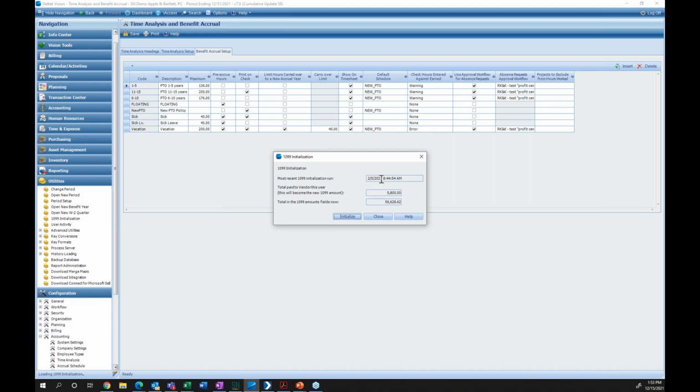If this is any date older than 2021, could be December 31st, 2020, that's possible, then we will definitely have a discrepancy. The system's telling us it's going to move everything from paid this year to paid last year. This is the field that the system is using to run the 1099s when it's time for you to run it. That's why you can run new checks. Once you do this initialization, you can run new checks and it will not affect our 1099 number. It's a quick process. They just hit initialize.